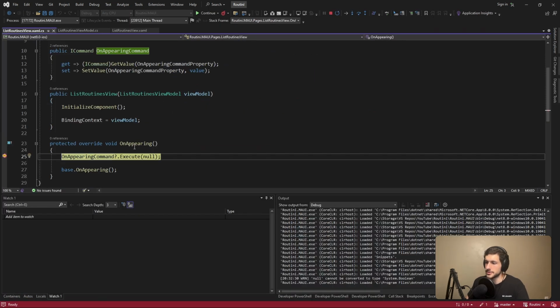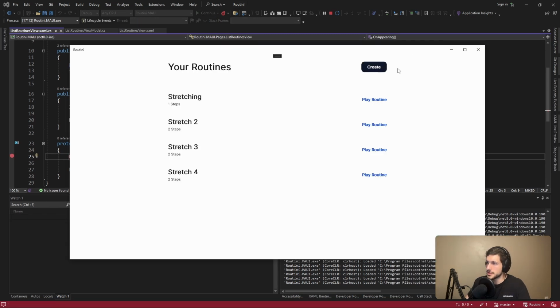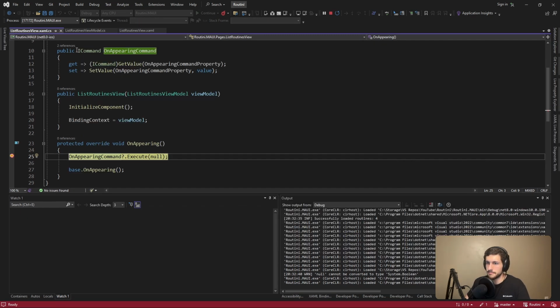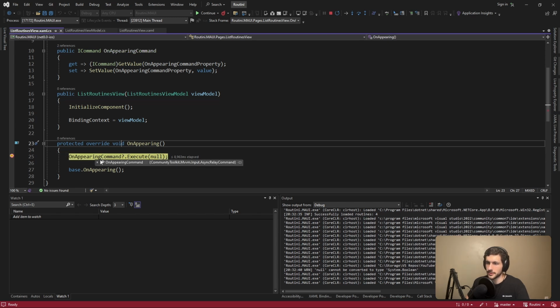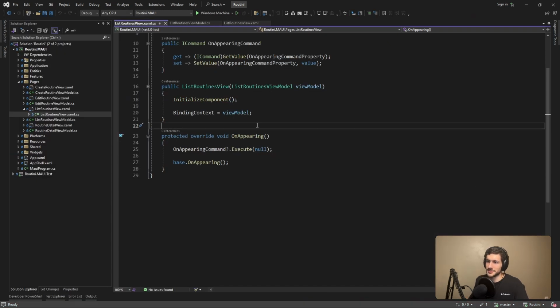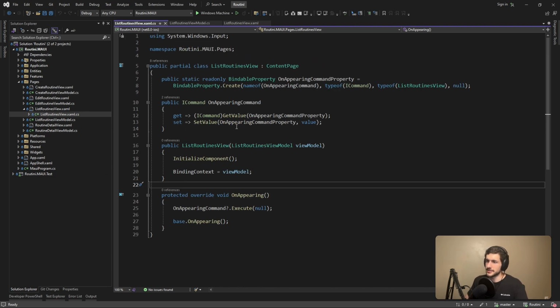So here we go. We show the list routines page for the first time, and that loads our routines. Now if we leave and then go back, on appearing gets called again, and we re-execute our on appearing command. So that was my solution for view model lifecycles. I couldn't find any information about this on the internet, so I'll definitely be creating a video talking more in depth about this solution and the reason I ended up needing it.